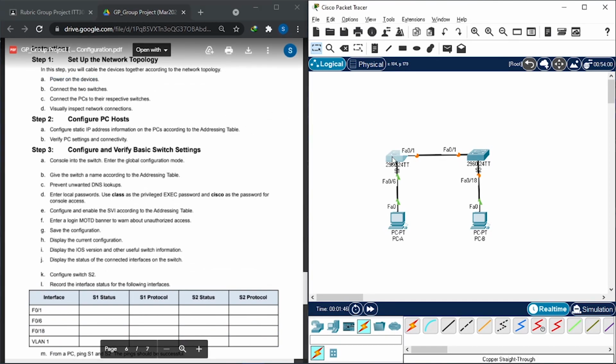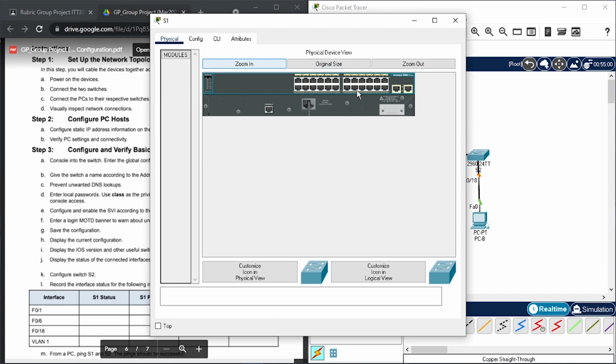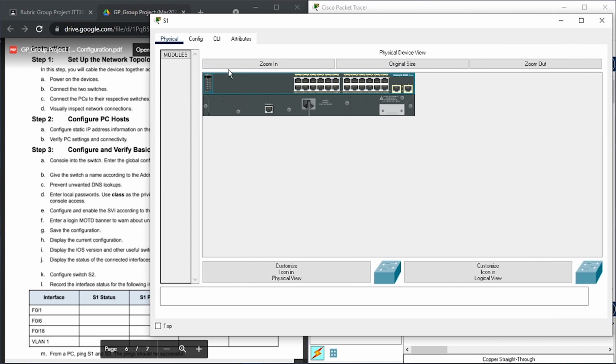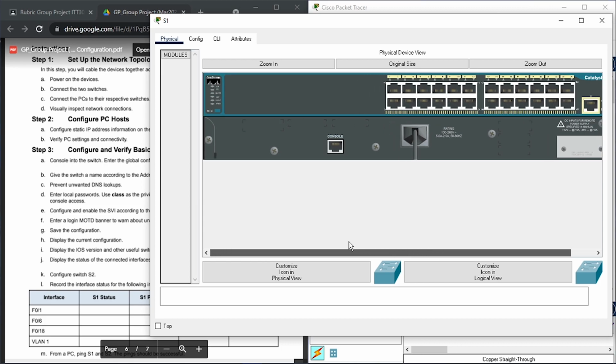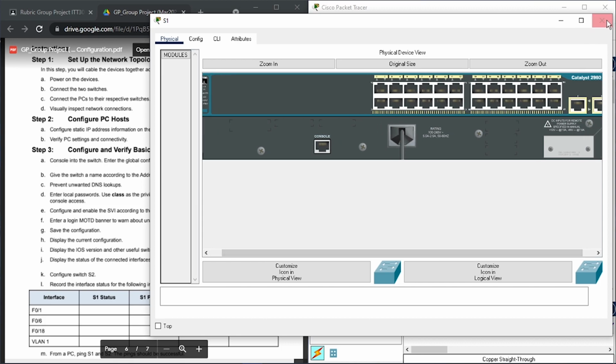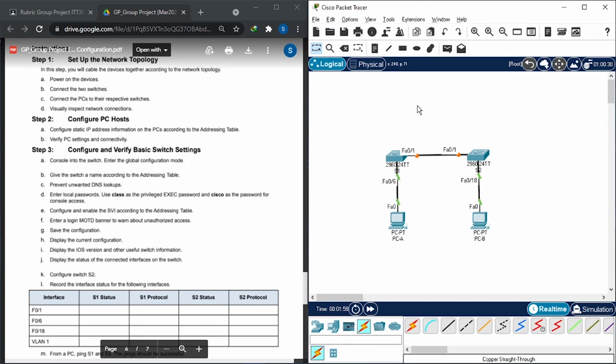Next step is that we have to visually inspect the network connection. Okay, so the green arrow from PCA to switch 1 indicates that it is connected. PCB to switch 2 indicates the same, which is it is connected, and both switches are also connected as well.